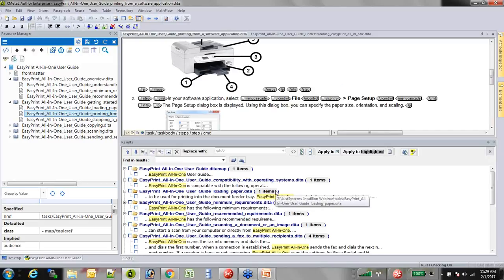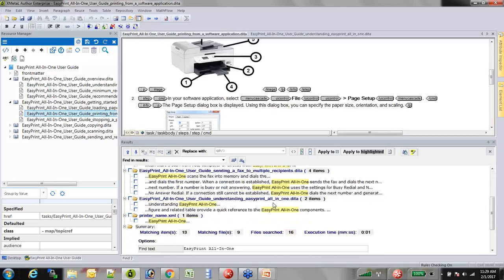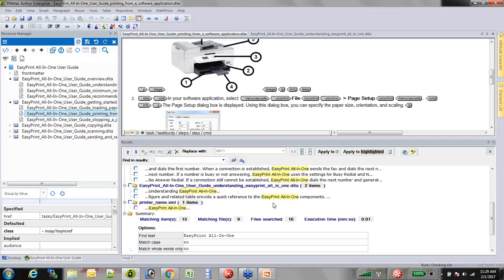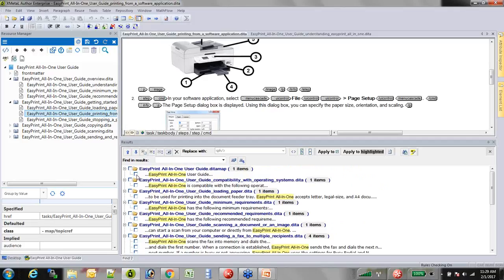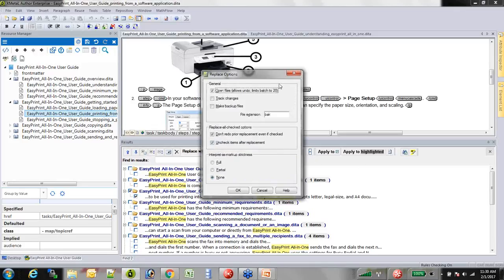Now I get a results box that shows me a list of all of the occurrences, and it's found 13 occurrences of that text in 9 different topics. And so I can go through now and start selecting these ones and accepting the ones that I want to accept. I'm going to skip that first one because I don't want to change my user map, my data map. Sorry, but this file compatibility, no, we're not using that one anymore. Let's do this one, loading paper. So I'll check that one to be changed. And before I say go, I just want to check one thing here.